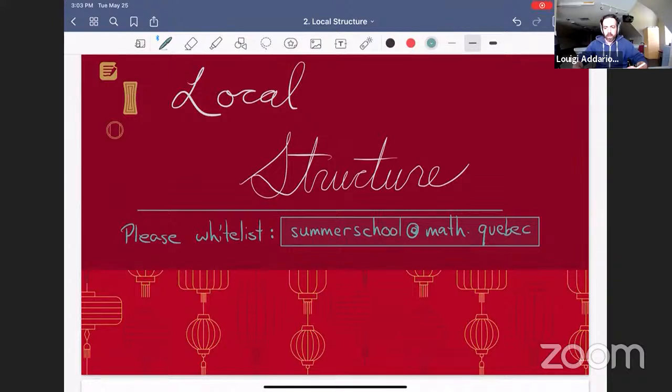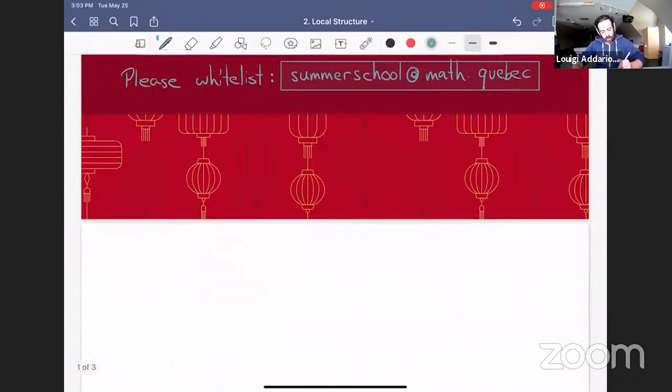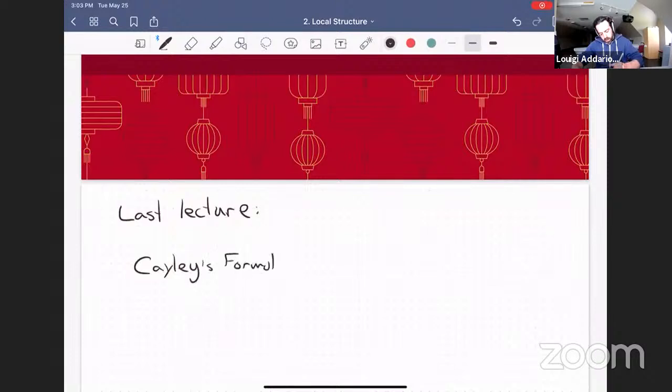So I'm going to continue today with looking at uniformly random trees. Let me remind you that last lecture we saw Cayley's formula, which said that the number of rooted trees with vertex set 1 up to n was n to the n minus 1.